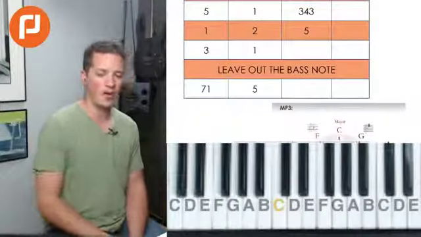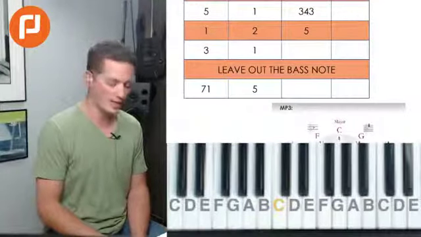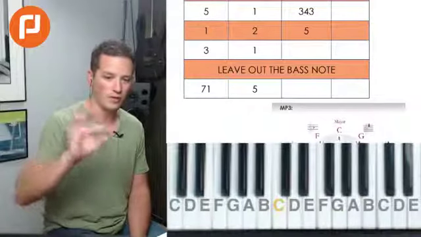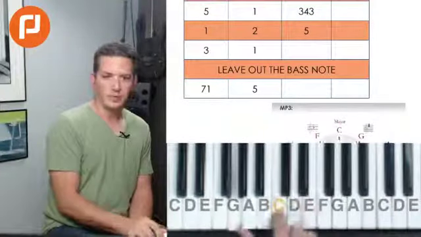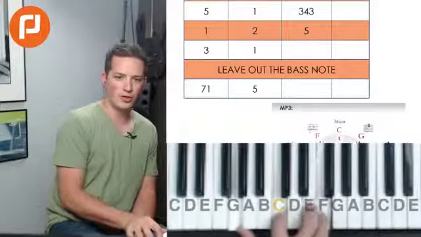The next one is going to be a 5-1-3-4-3. This is actually a series of notes here. The 3-4-3 all happen together. So we got the 5-1 down here. 5-1-3-4-3.